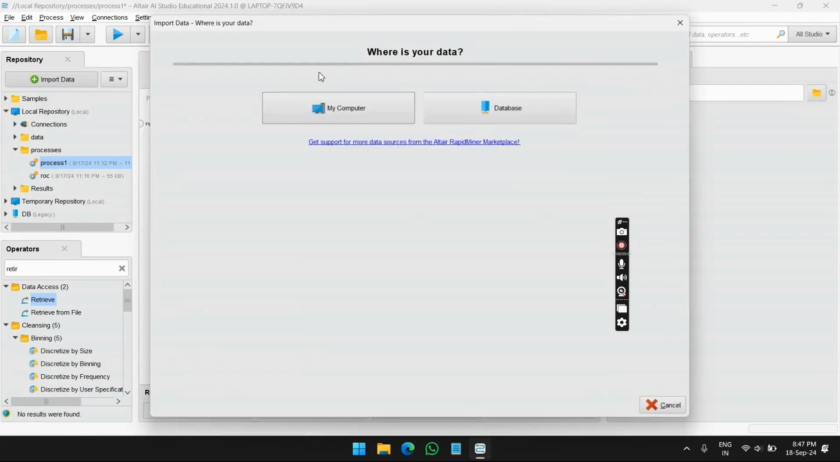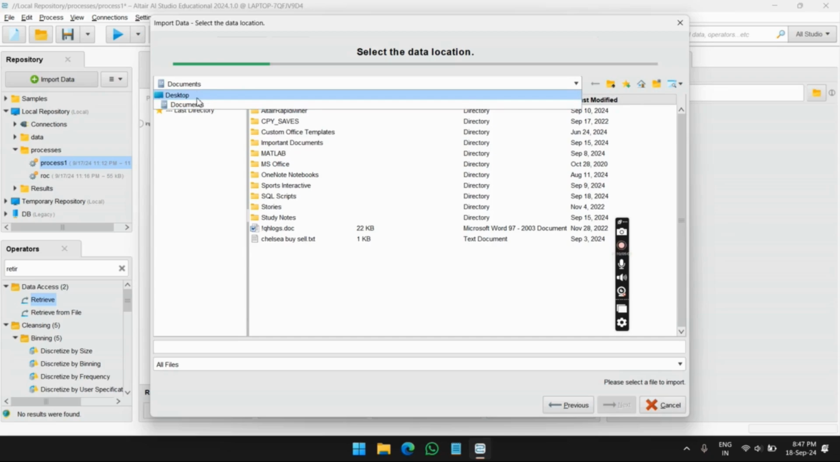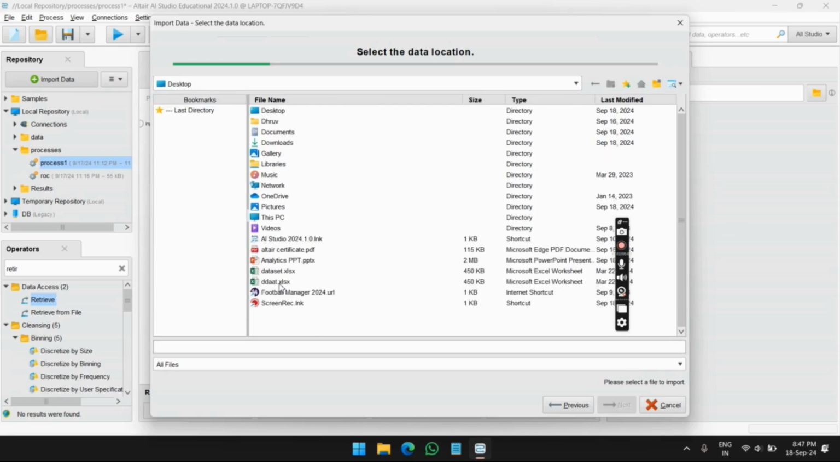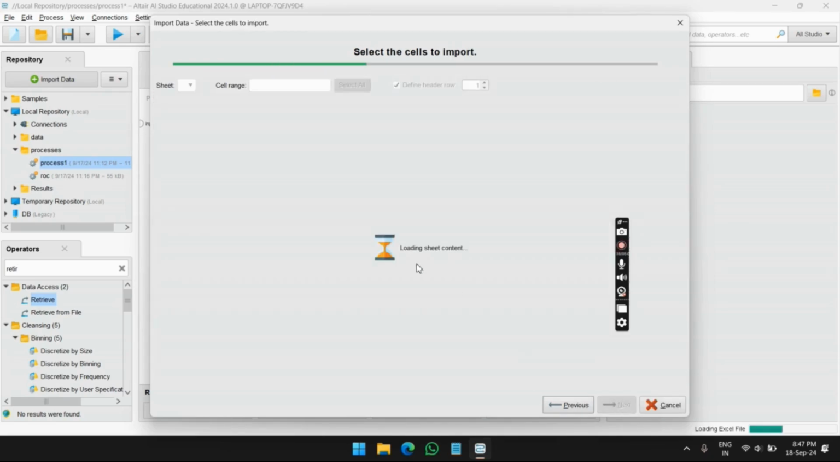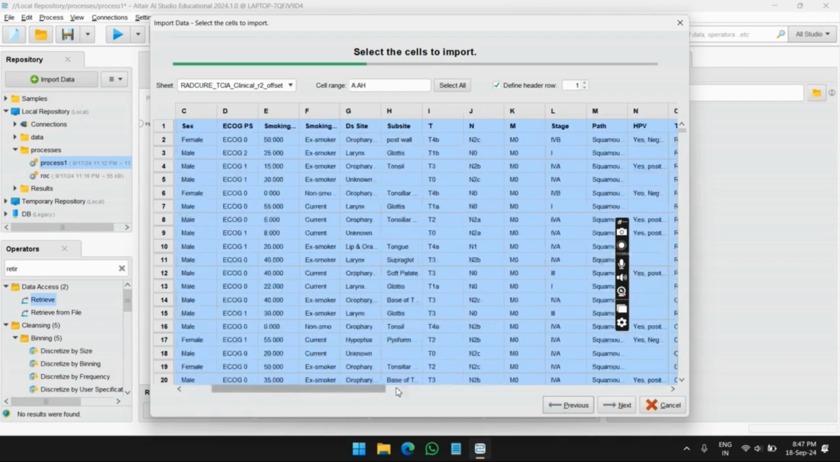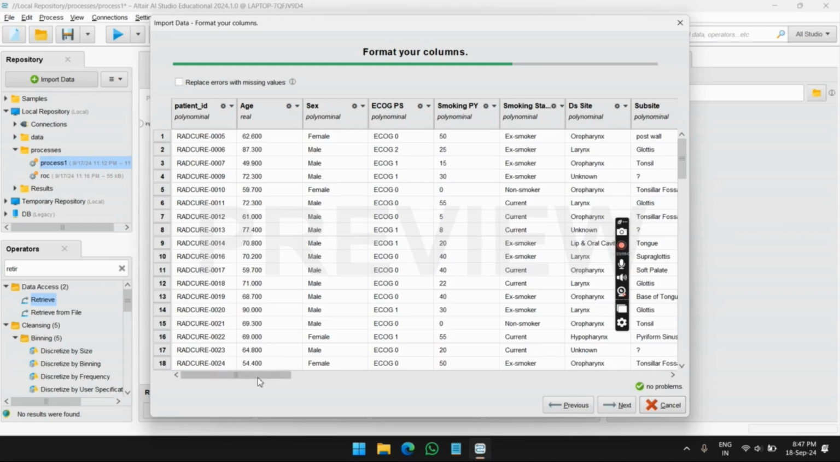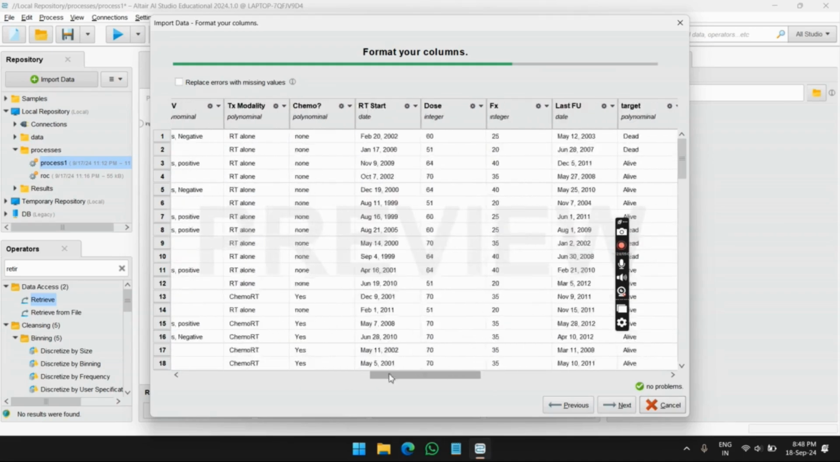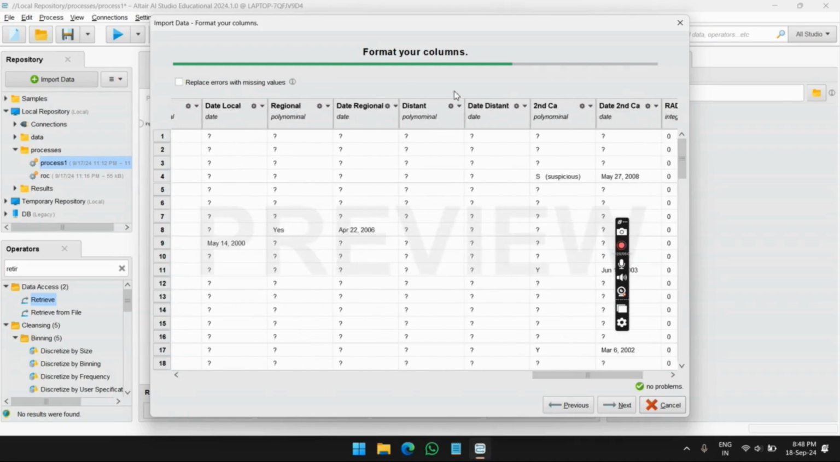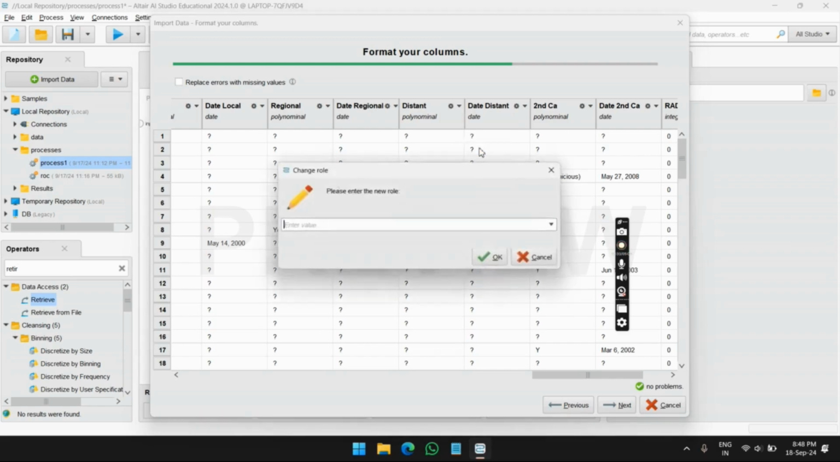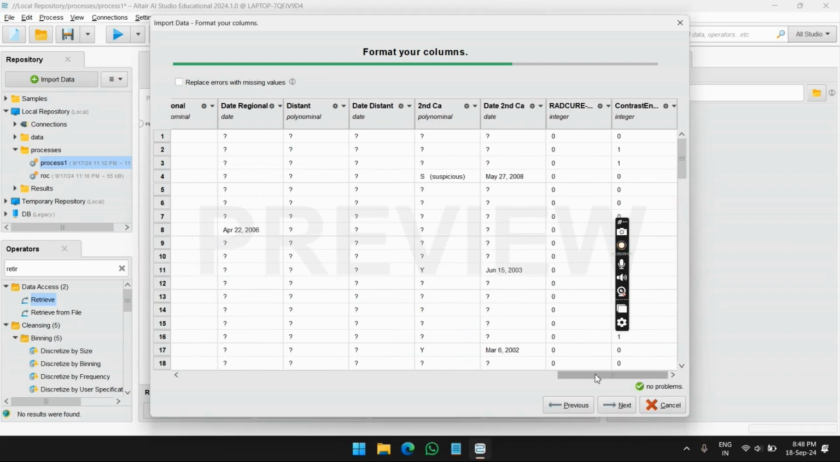You can click on import data, click on my computer, and wherever your data is present, this is my data file. You click on next. Here you can select the columns and the rows that you want. You click on next. Over here you can select what target variable that you want to have. For example, if distance is your target variable, then you click on settings, you click on change role, and then you can select label. But we don't need to do that here. We'll do it afterwards in the process.